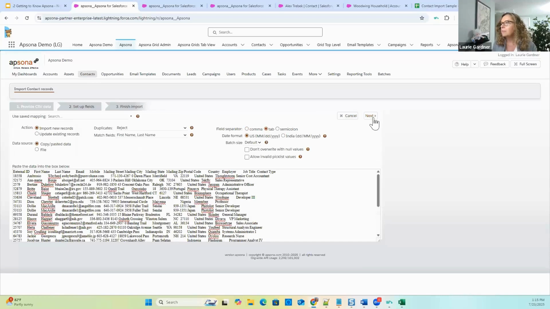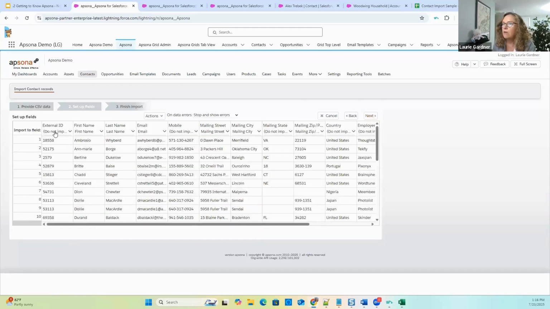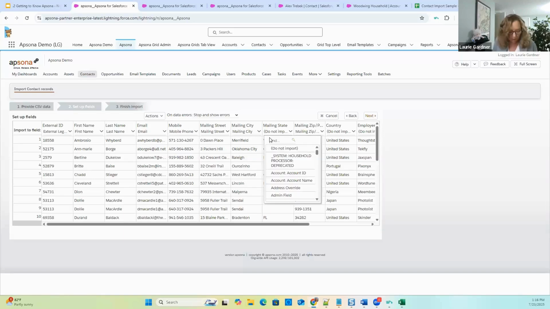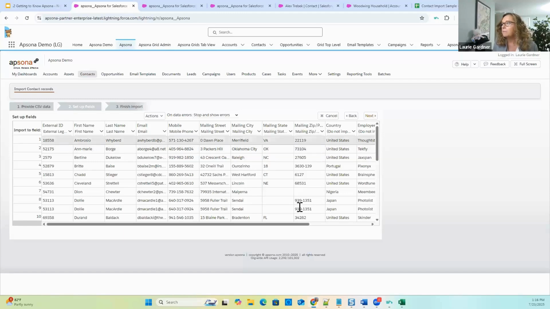Tab delimited. Also, I should point out, you do have the option, if I was choosing to update and there was a null value that wasn't null, I can choose not to overwrite it. And I can also allow invalid pick list values. Why did that revert back to the other thing? Import. Okay. So now notice that it has mapped some of my fields, but not all of them. And that's because it's based on the name, the column header. If it was the exact same name, it would automatically map it. For the ones that are not, I have to create that mapping.